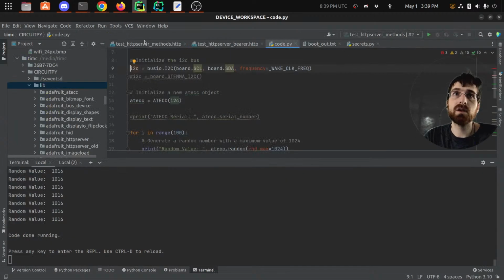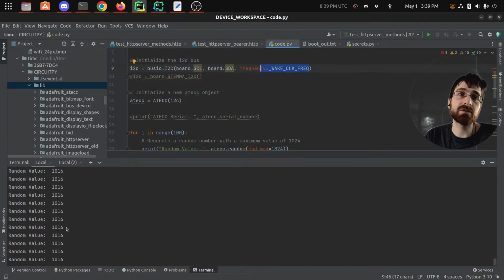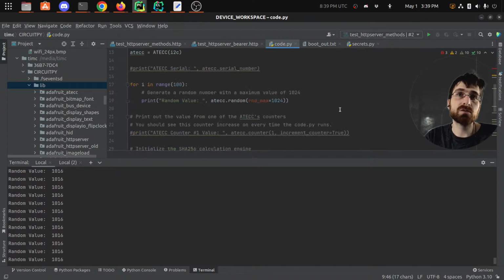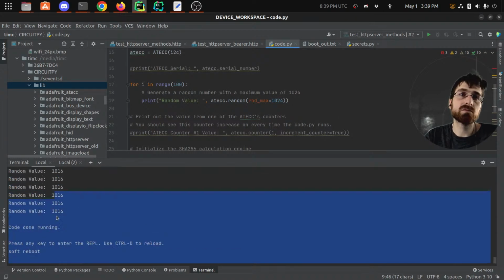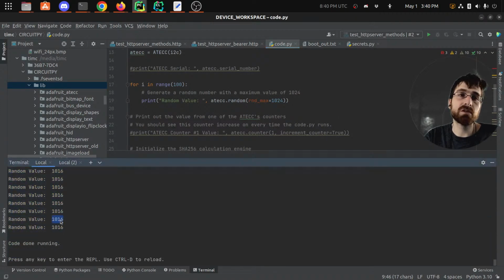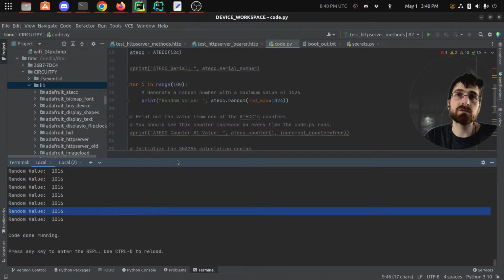Okay. And so this one does have that frequency thing, and we are actually still getting this 1016, so that we know that the newest version of the library did not cause this. Well, it's not even the newest version yet, the one from the PR, really.